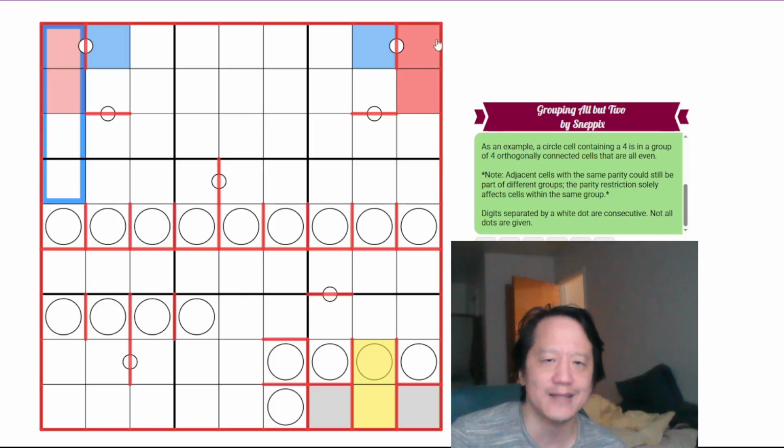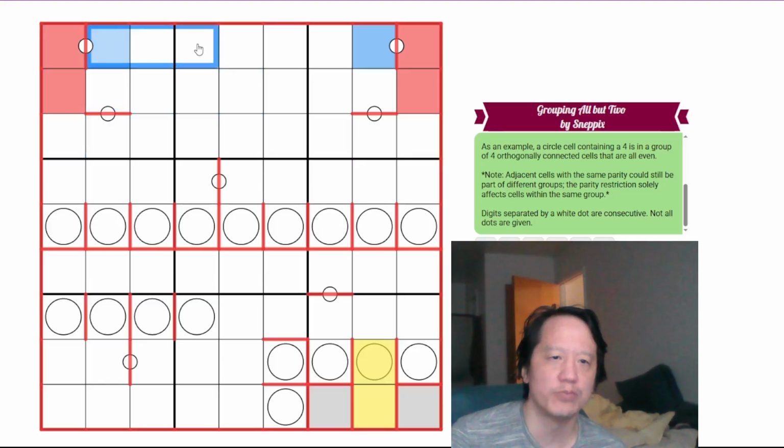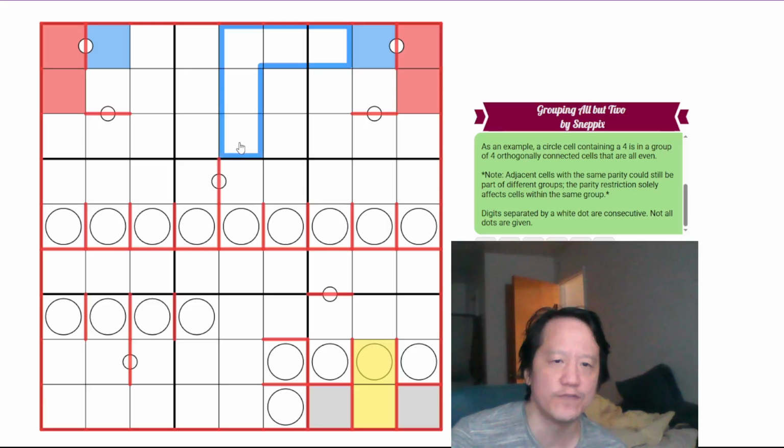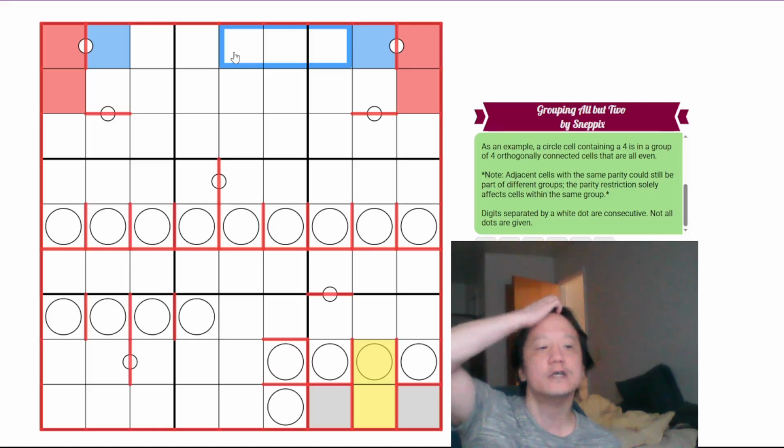Because if 5 is not one of these two, then you can't go here to go here, because that would block these even cells from being part of a group. Same with this. So these are the only ones available for those odds there. But 7 could be here, right? You could have 1, 2, 3, 4, 5, 6, 7, and then all the odds are accounted for in row 1.